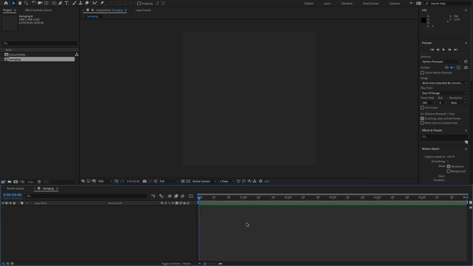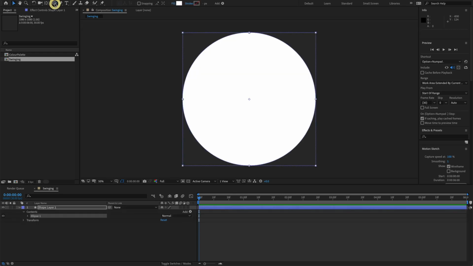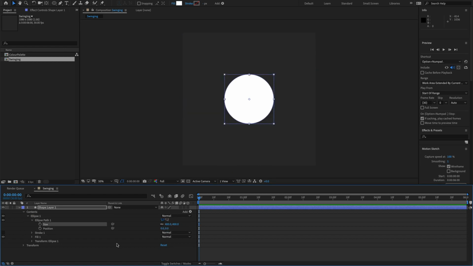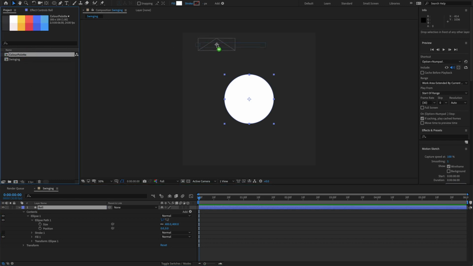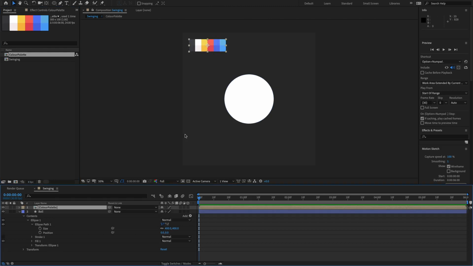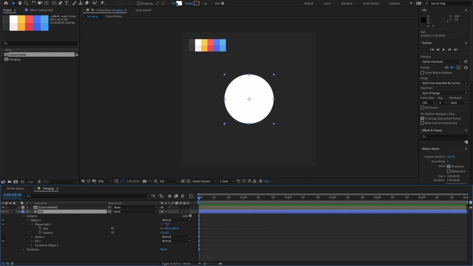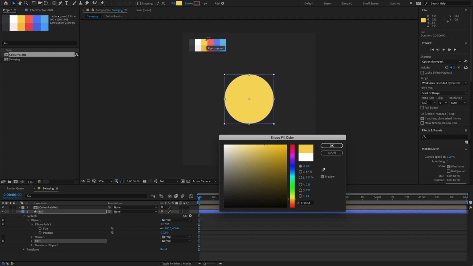Okay, let's start by creating a circle. Select the ellipse tool. If you double click that, it will create a circle the size of the composition. We're going to make this circle 400 by 400 pixels wide. Let's name the layer Ball. And I'm also going to bring in my color palette, which I've created before and I'll talk more about in the next lesson. I'm going to make the ball yellow.